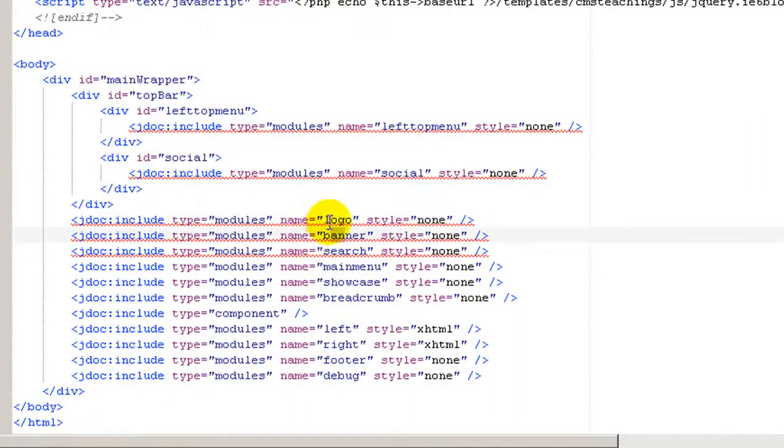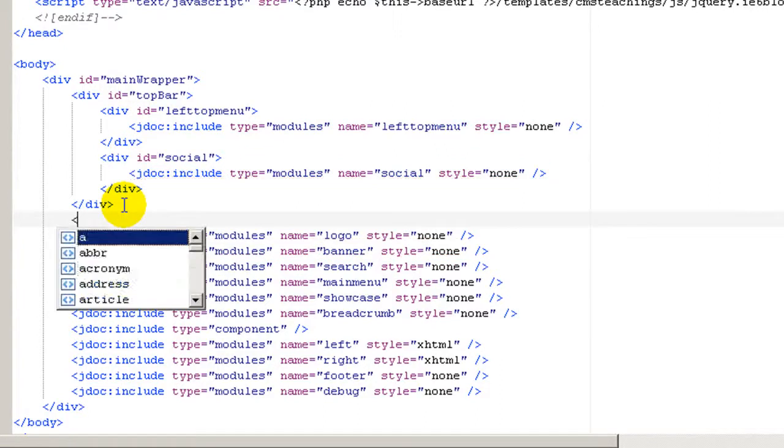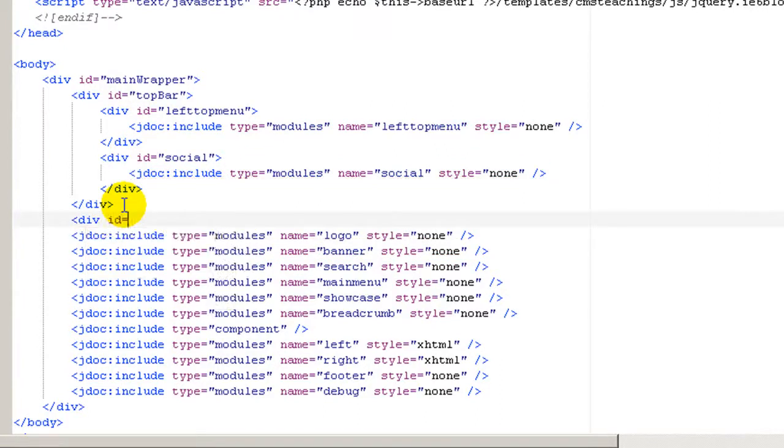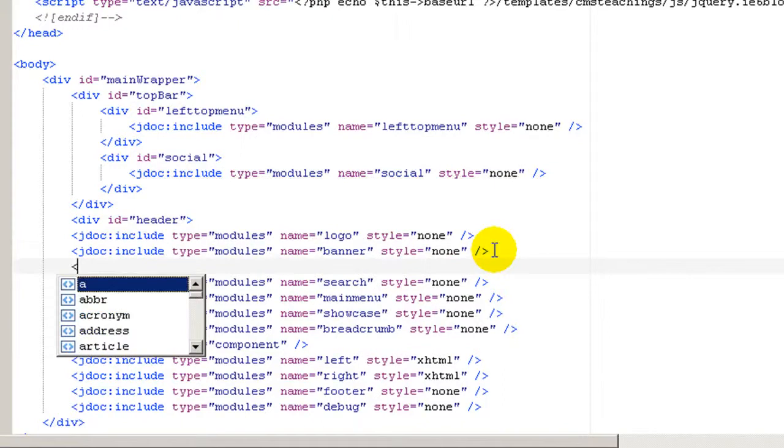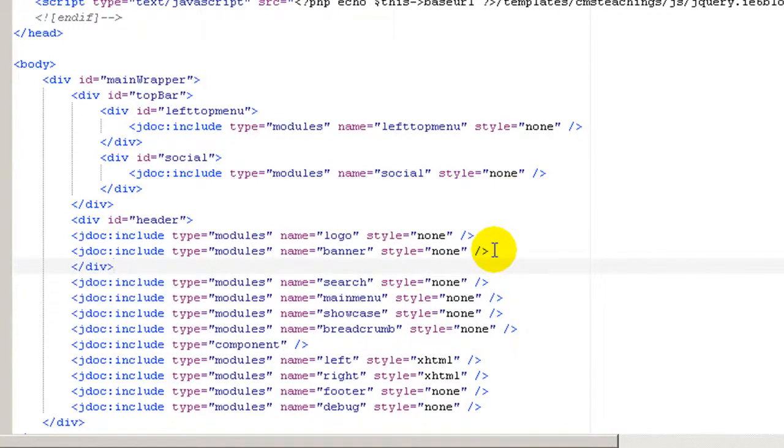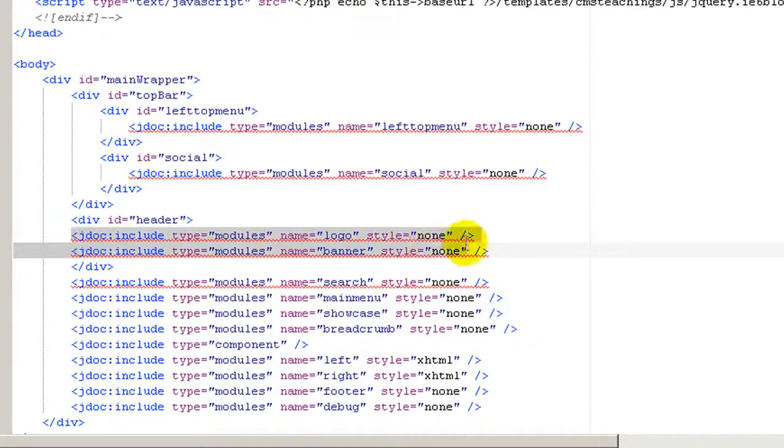Now the logo and banner, we are going to wrap all that inside a header, a division with the ID of header. So let's go in there, division, the ID will be header, let's give the name header, and close that angle bracket. We are going to skip the logo and the banner module. So click enter and the final division. Then we are going to do the same, make a selection on the modules and indent.